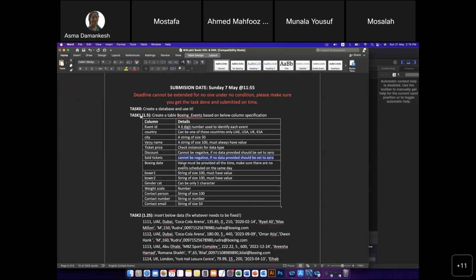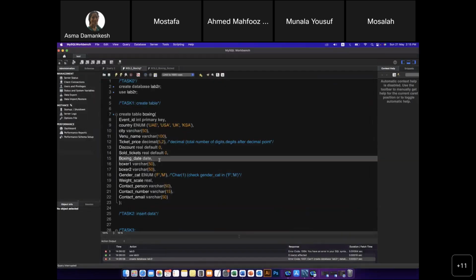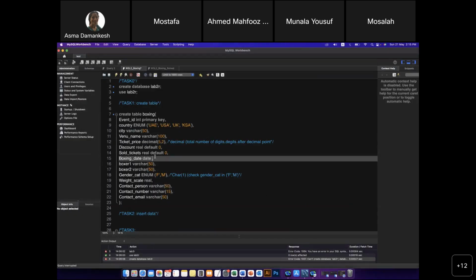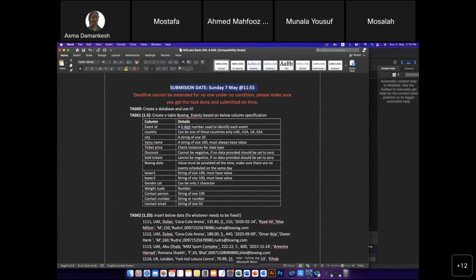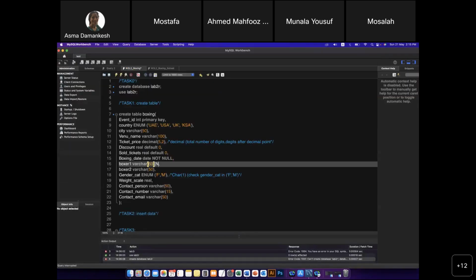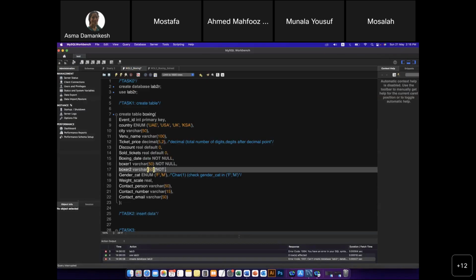Okay, boxing date value must be provided all the time. That means you can never leave it without a value. How do we do that? The constraint is called not null, which means you always need to give it a value. Okay, so this is not null. Then what do we have? Boxer 1 must have a value. Same thing. If I say it must have a value, all I need to do is say not null, because by default it can be null. Okay, not null.